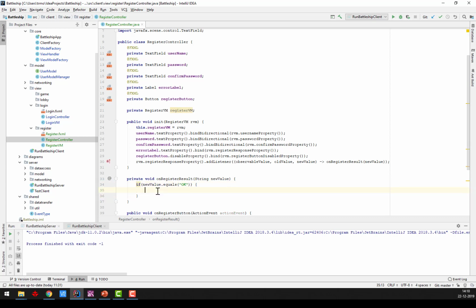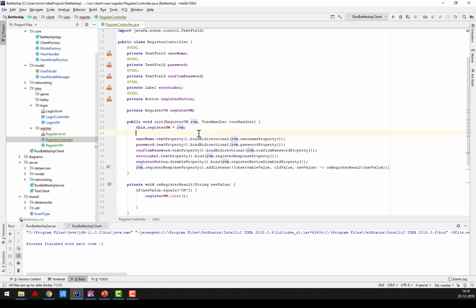We want to say, I need a clear method. That one, okay. I'll create that, and then we say view handler. I want to swap back to the, do I not have a view handler? I am going to need a view handler at some point. View handler, and we save that here. All right.